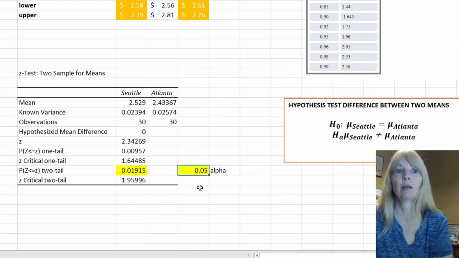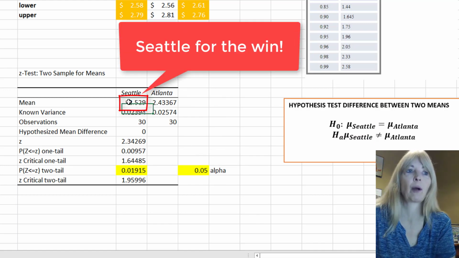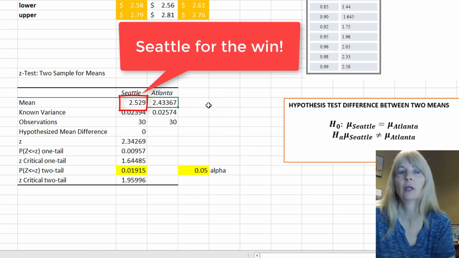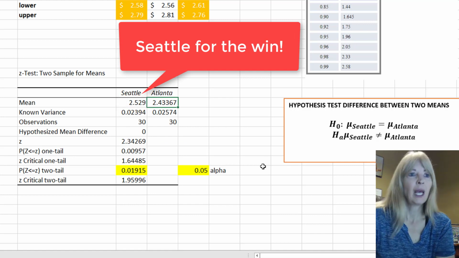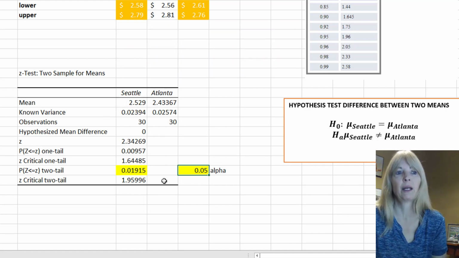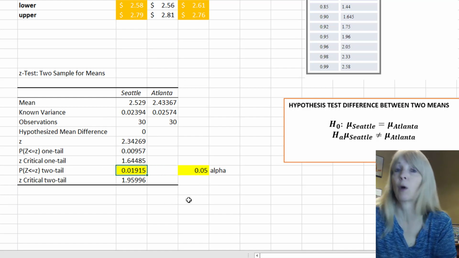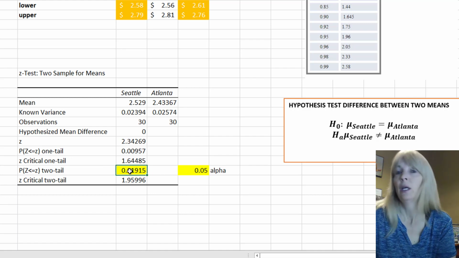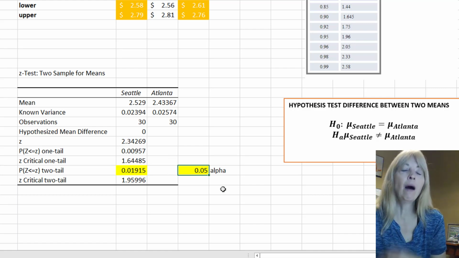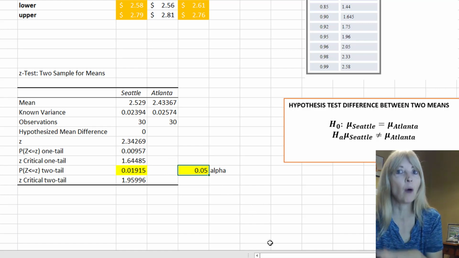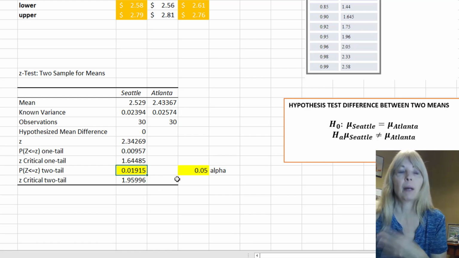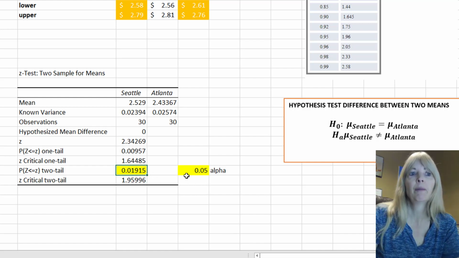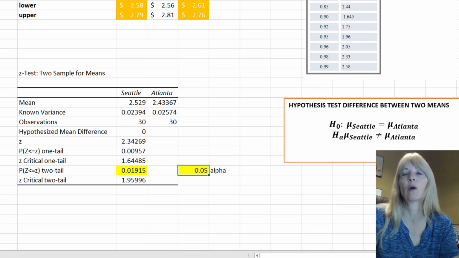Based on an alpha level of 0.05, there is definitely a difference between the price of a gallon of milk in Seattle versus a gallon of milk in Atlanta. If you redid this test with, let's say, alpha 0.01, then notice that if you change your alpha value, you actually would not reject the null. So as you can see, your alpha matters. How right do you want to be? But in this example, the p-value is less than alpha, therefore we reject the null.